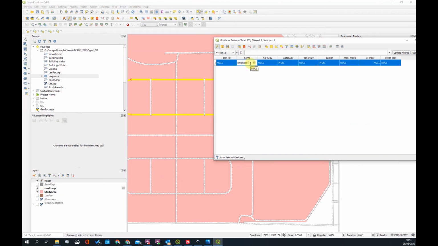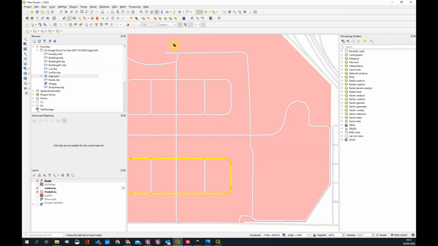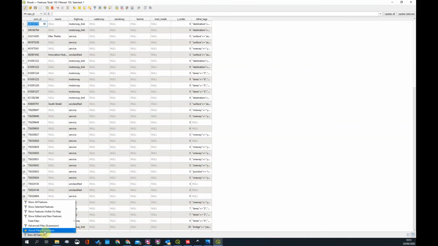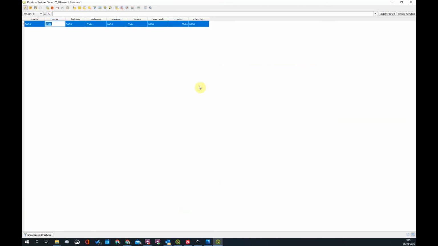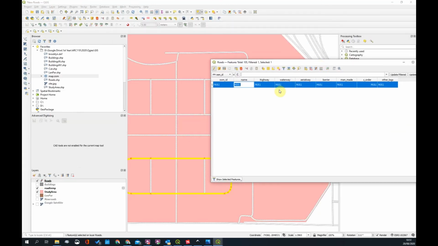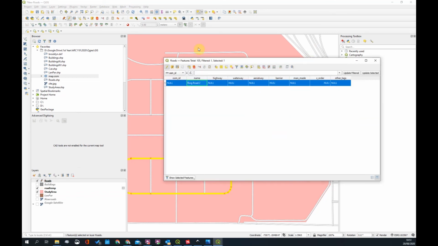Select this one. Go to your table. I'm just going to keep doing this. If you use 2 screens, it's a bit better. Okay, I'm going to call this Ring Road 2. Okay, so what's neat about this? You can use your labels later on, but in essence, okay, update selected, okay.